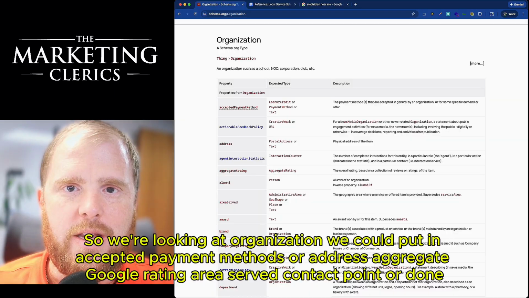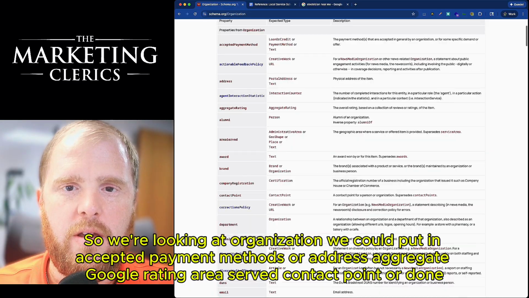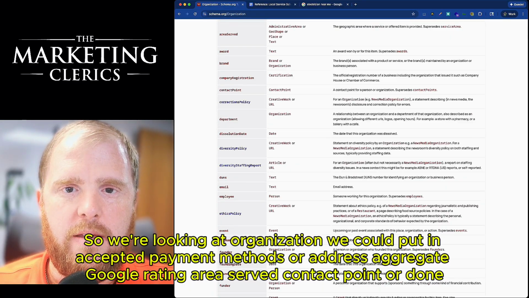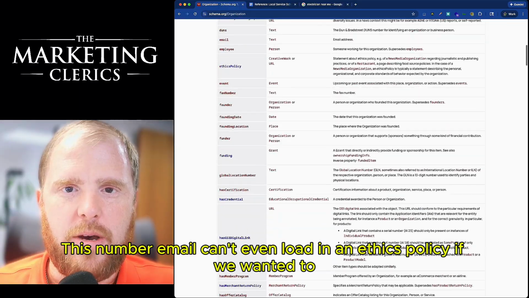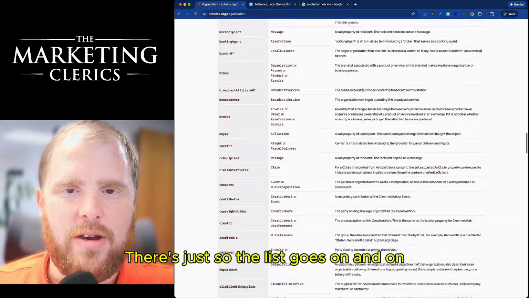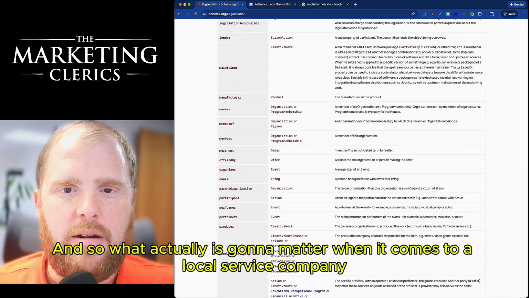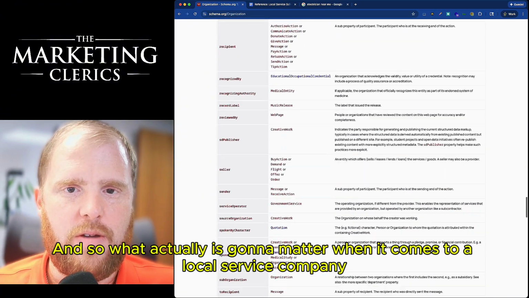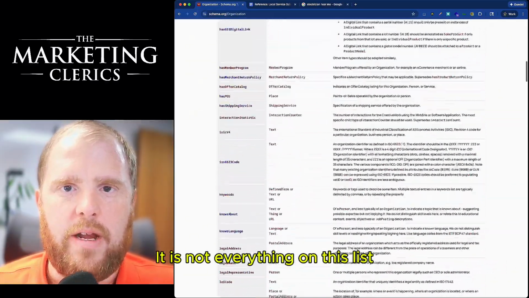We could put in accepted payment methods, our address, aggregate Google rating, area served, contact point, our DUNS number, email. We can even load in an ethics policy if we wanted to. The list goes on and on. What is actually going to matter when it comes to a local service company is not everything on this list.